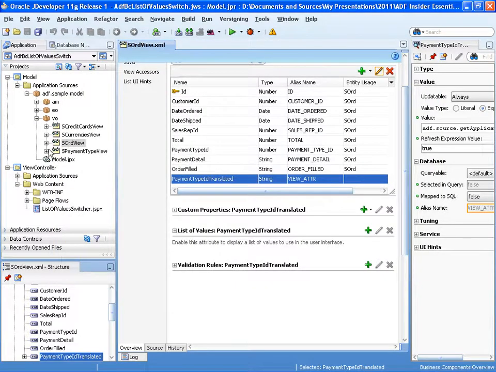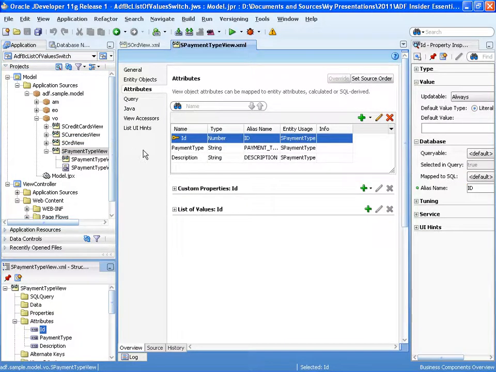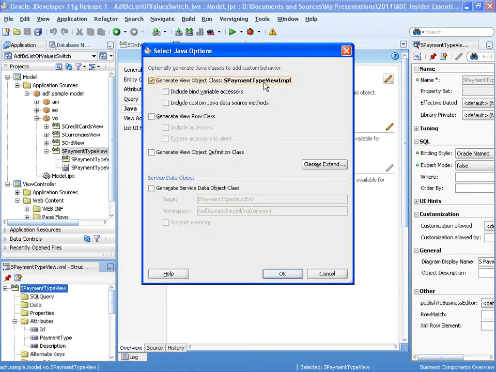So if I go to the payment type view, which is here, and I double click on that, then what you see is, first of all, it has 3 fields: an ID field, which is 1 or 2, and the payment type, which then is cash or credit. Clicking on the Java options and on the pencil next to it, I was able to create an implementation class, because this is the class that would hold the Java logic for me to get the translated value cash or credit based on the input payment ID 1 or 2.